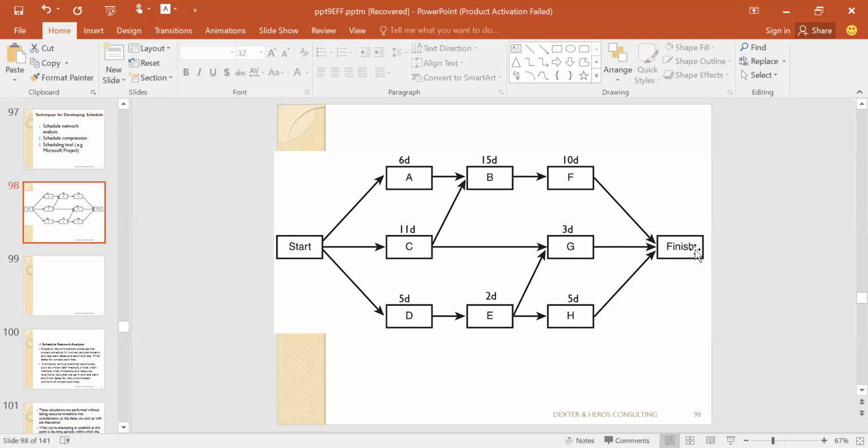So if you want to know the critical path, first of all, get all the paths out. Then the second thing you do is get the total duration for each of the paths. Let's do path 1. What's the total duration of path 1? The duration of A is 6, plus the duration of B, 15, that's 21, plus 10, the duration of F, that's 31. So the total duration of path 1 is 31 days. Am I correct? Let's go to path 2: 11 plus 15 plus 10. What's the total duration? 36 days.